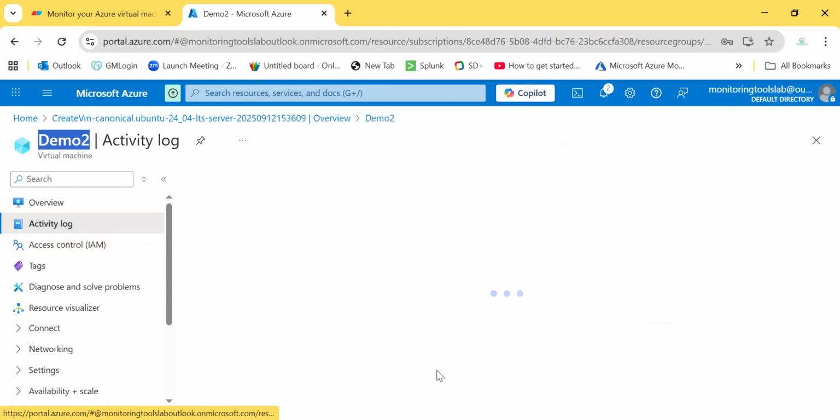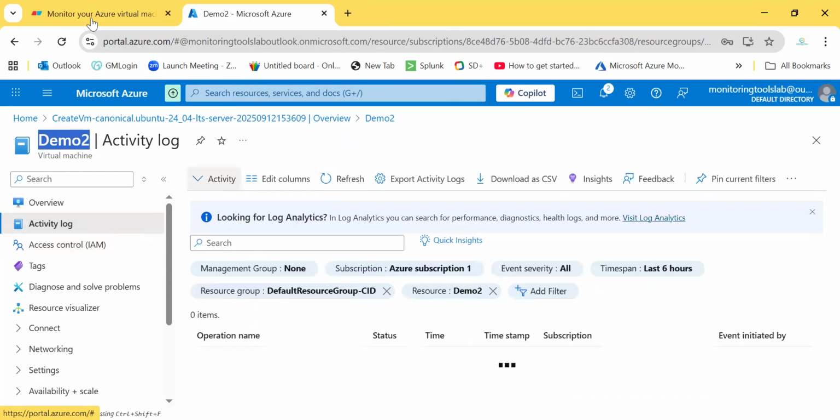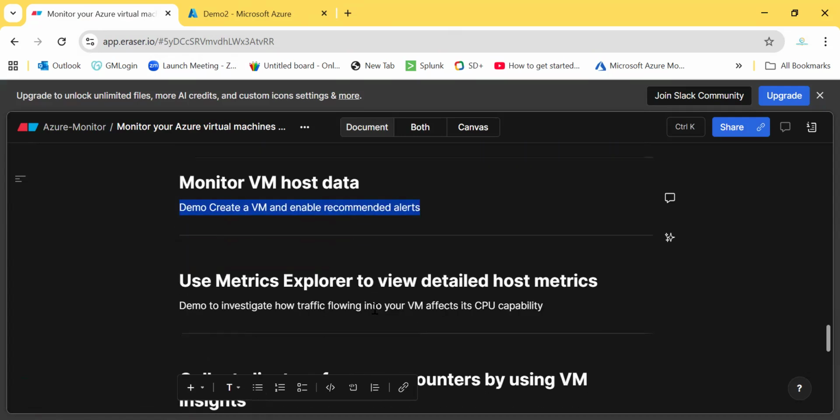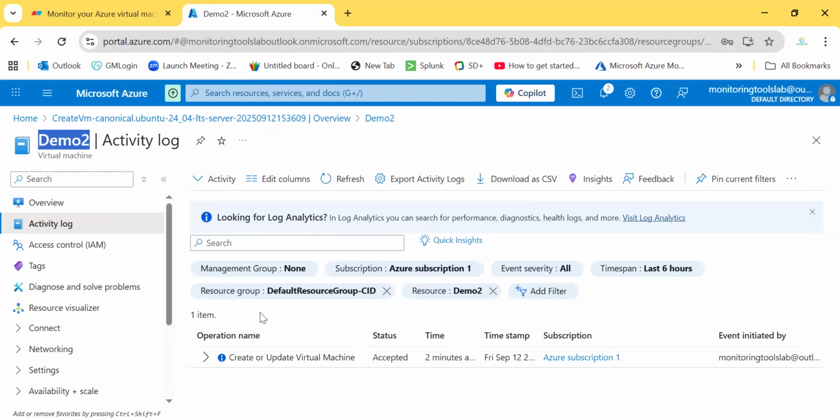Also, you can look into the activity logs. So guys, this is all about the demo to create a virtual machine and enable recommended alerts. So at the time of the creation only, we enabled the recommended alerts. Now in the next part of this video, we will use Metrics Explorer. I'll explain how to investigate the traffic flow in your VM that affects its CPU capability and other performance metrics. Now go back to the Azure portal.